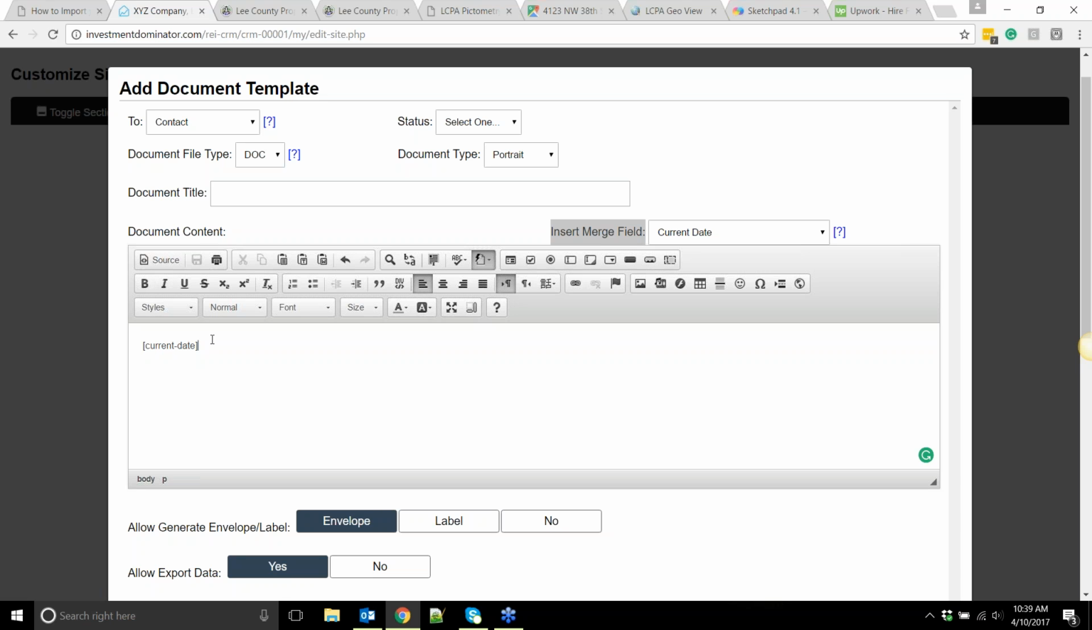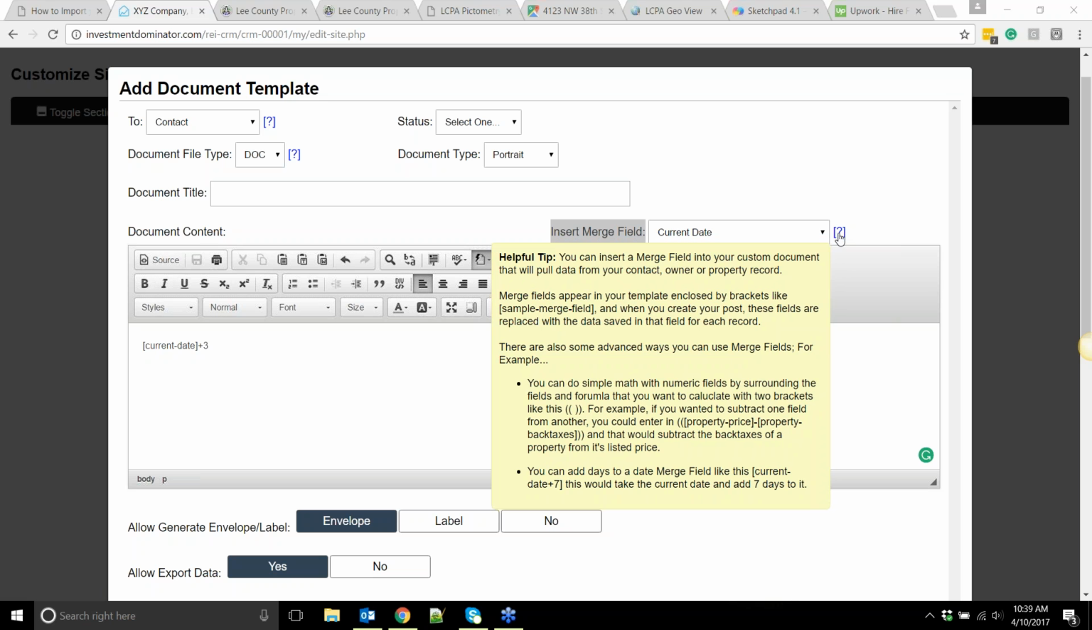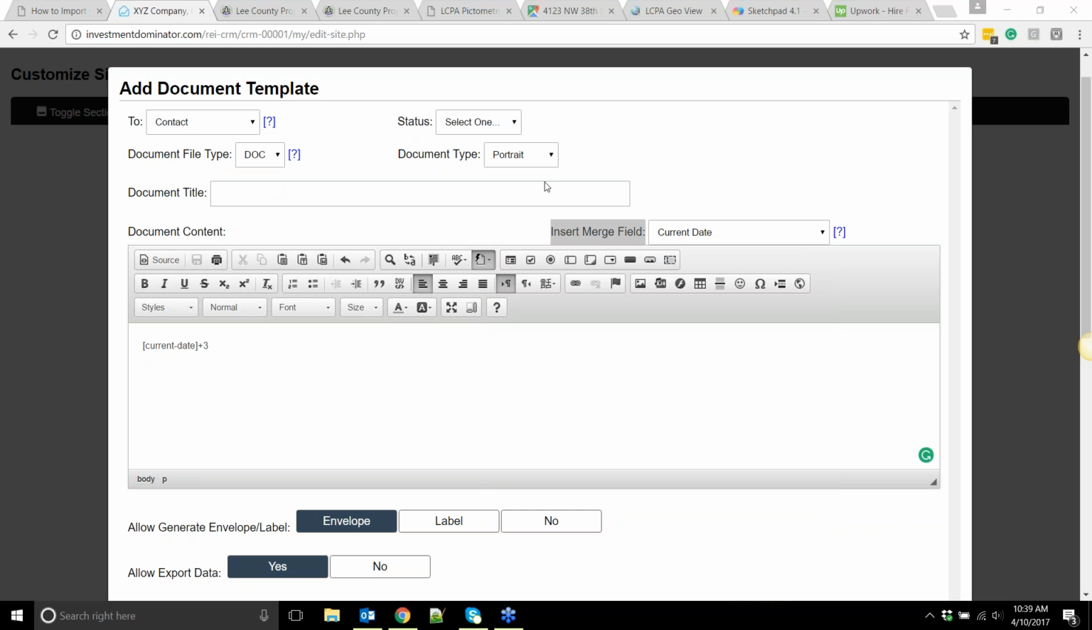Now, if you want it to always be like 3 days ahead or so, then you can do something like this, +3. What this will do is take today's date and add 3 days to it, and that will be the date that it shows. Everything I'm talking about here is covered under this little help tip. So at the bottom of this tip, you can see it says you can use the merge field for current date +7. That would take the current date and add 7 days to it. Okay, so this is what's called a dynamic date, right? It gets generated by the system on the fly.